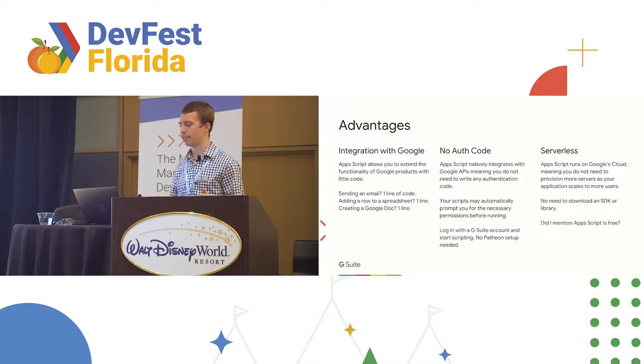And third, it's serverless. So AppScript runs on Google's cloud. It's the same infrastructure that runs Google Drive or Gmail, for example. You don't need to download any SDK or library. And did I mention that AppScript is free? So it's really great for people that are just learning how to use APIs, and especially students, for example.